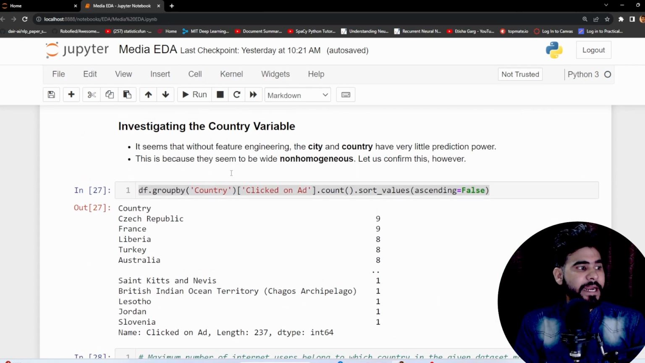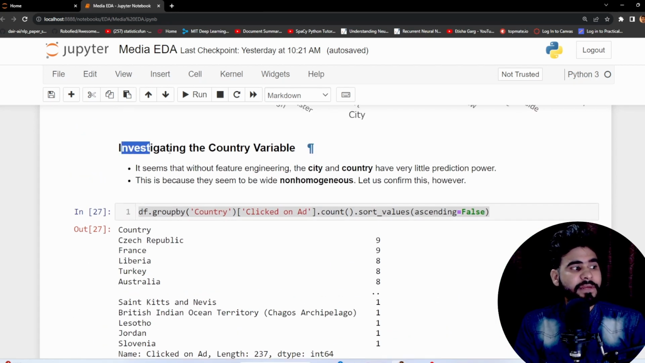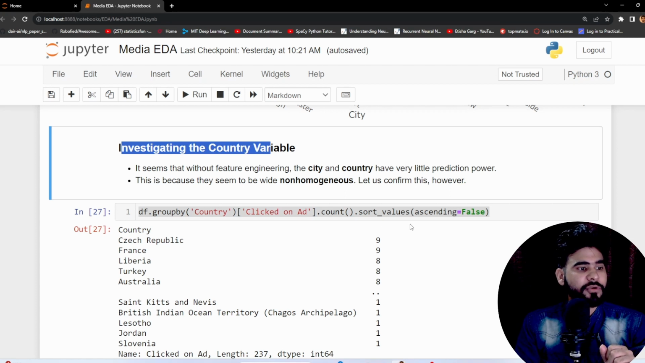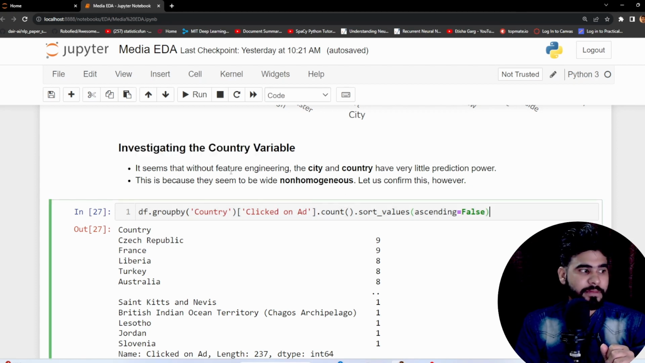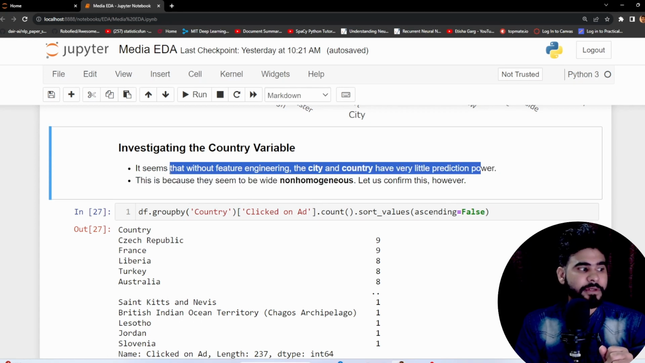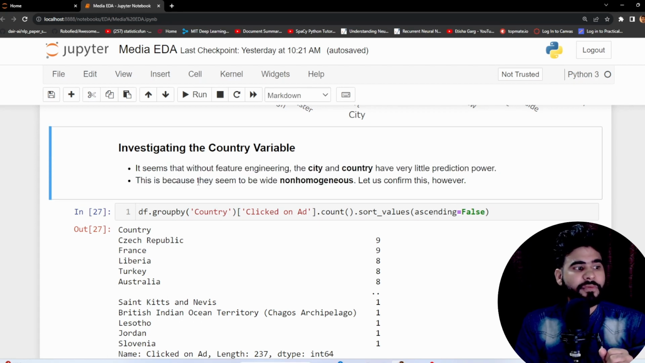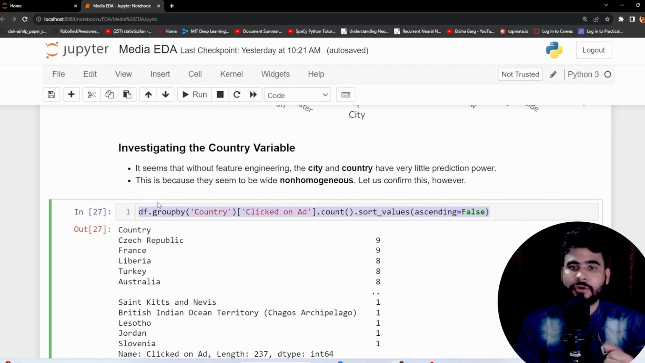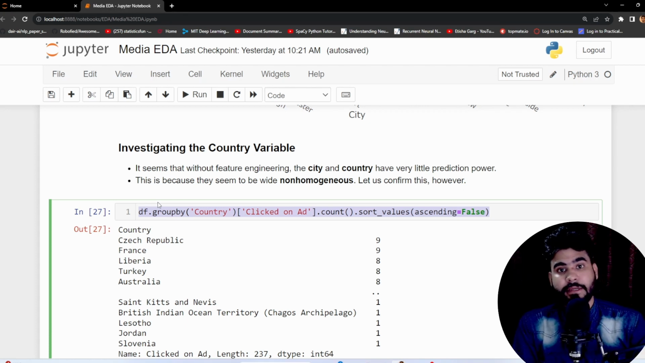Okay, after that, as you can see, investigating the country variable. So now we are going to investigate our complete country variable. It seems that without feature engineering, the city and the country have very little prediction power. This is because they seem to be wide and non-homogeneous. So let's confirm with plotting and the complete operation. Then we can confirm whether we can use the city or country column for prediction purposes, or to build a complete model.